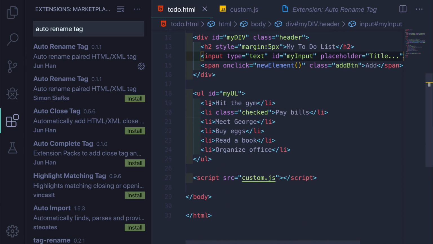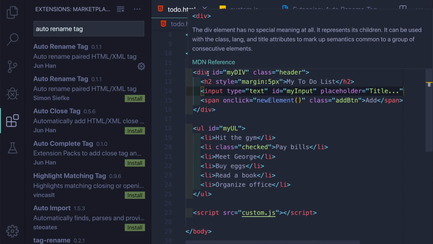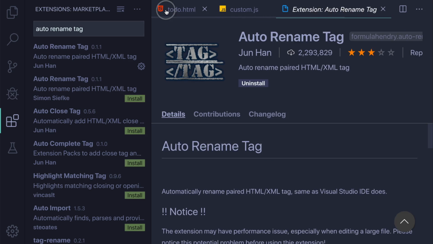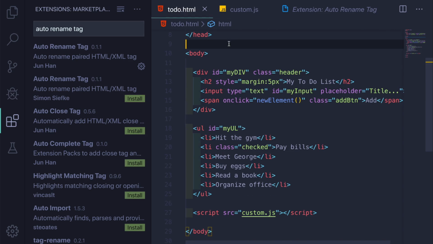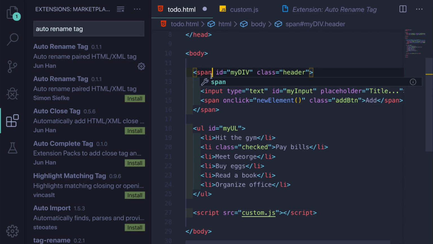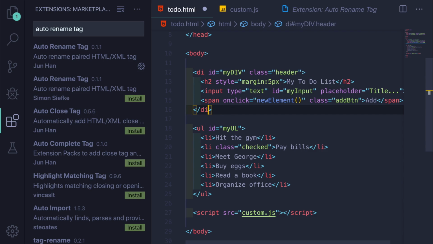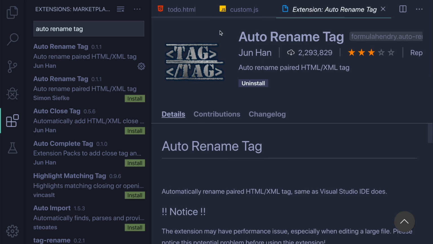So for example, let's see if it is installed. Yeah, it is installed. So let's change this one, like div, we'll make it span, and if you make it span, here also you can see the span is created. If you make it div, automatically this will also be made as div. So this saves time, and it is very helpful for web developers.